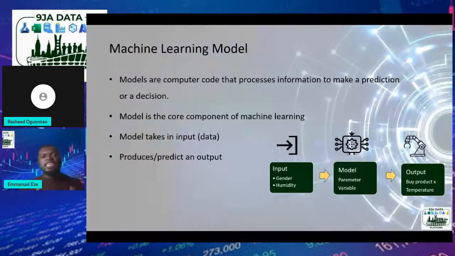And also, importantly, it's for us to note that a model expects an input in order to provide an output. I can hear some sound from Mr. Rashid. If you could please mute. I don't know if you're muted. Can you go ahead and mute, please? Thank you. All right, thank you.